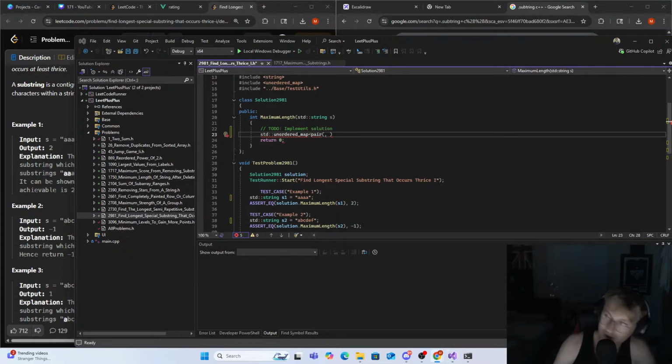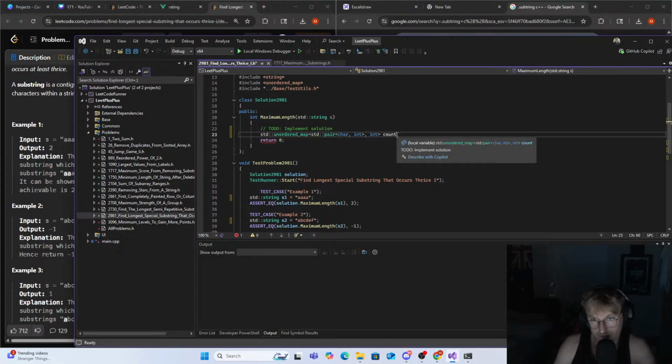Let me search it up. I don't know the syntax. Like this, I typed it in Discord. Okay. And then you can just call this count or frequency or something like that.